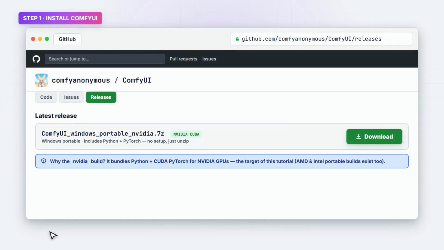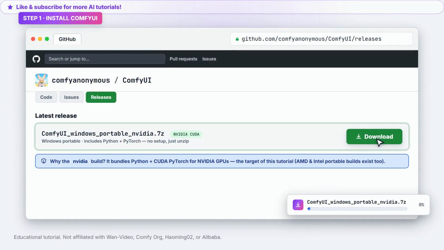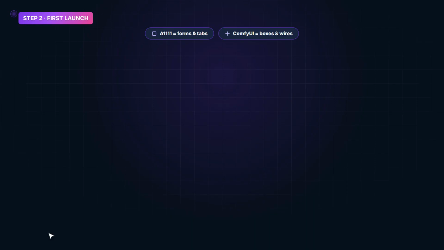Step 1. Install ComfyUI. Open the GitHub releases page and download the portable NVIDIA build. One file, about 2 GB. It bundles Python and PyTorch, so there is no setup wizard. Extract it anywhere you like. Inside, you will find the ComfyUI folder, and inside that, the models folder. Every model we download next lands in here. And remember this file? Run NVIDIA GPU.bat. Double-click it to launch. Step 2.